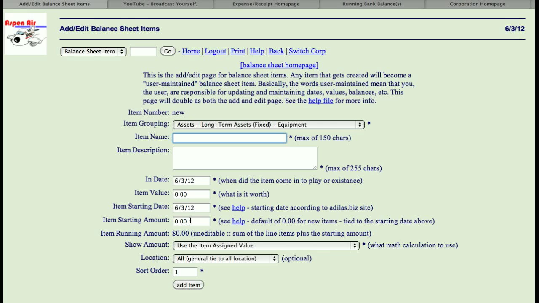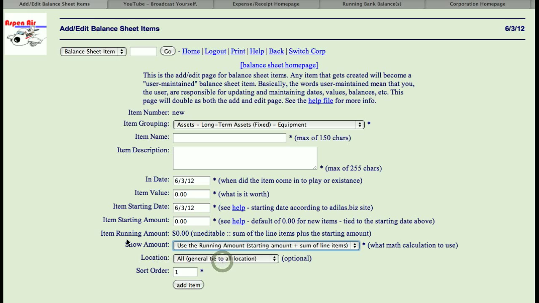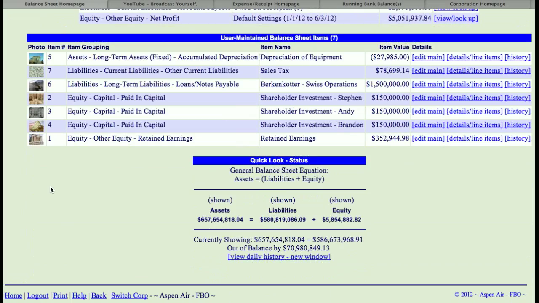Just so you know, I usually set both of these dates to be equal to when the item actually came into existence, and then instead of using the item value, I use the running amount. The running amount allows you to add pieces to this, and I'll show you an example of this, but then you would just add your item. If I go back to the balance sheet homepage, I'm just going to say give values, and I want to show you an example of a balance sheet item.